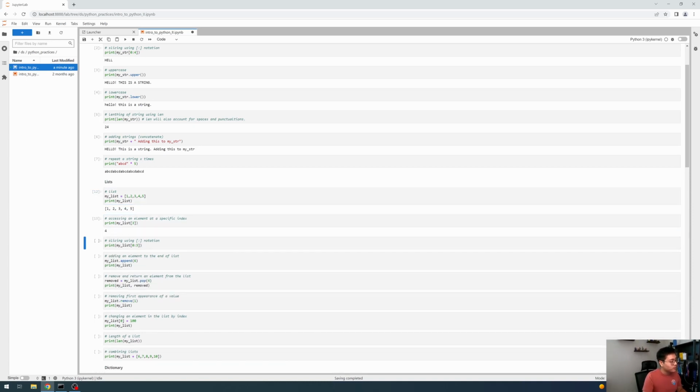And there you go. And we can do the same slicing technique that we did with strings with lists. In this case, I'm grabbing the 0th index to the 3rd index. So remember that the 3rd index is not inclusive, so it should just be 1, 2, and 3.